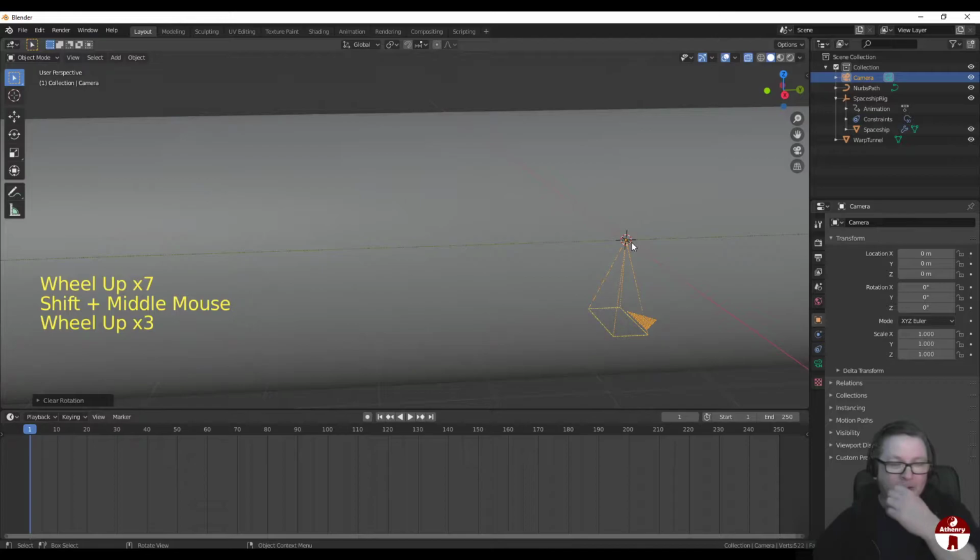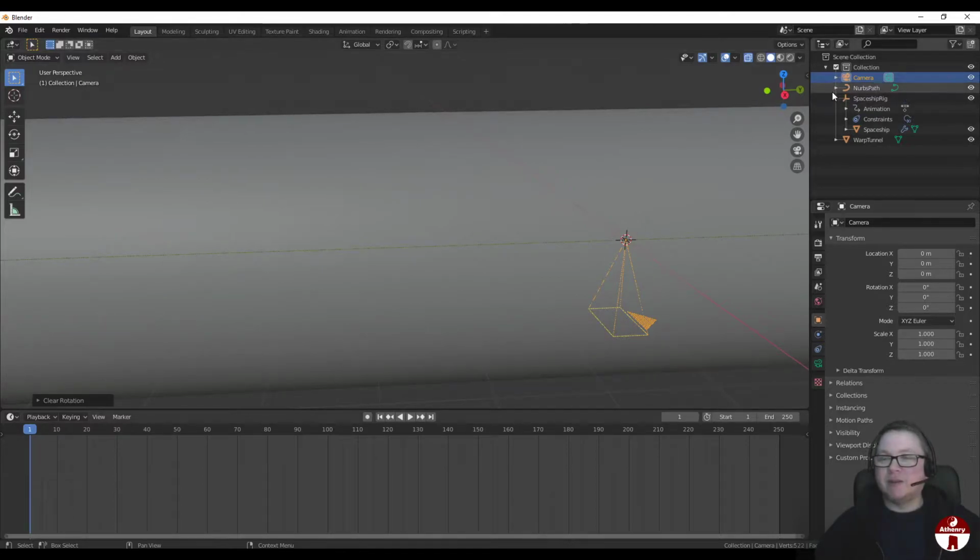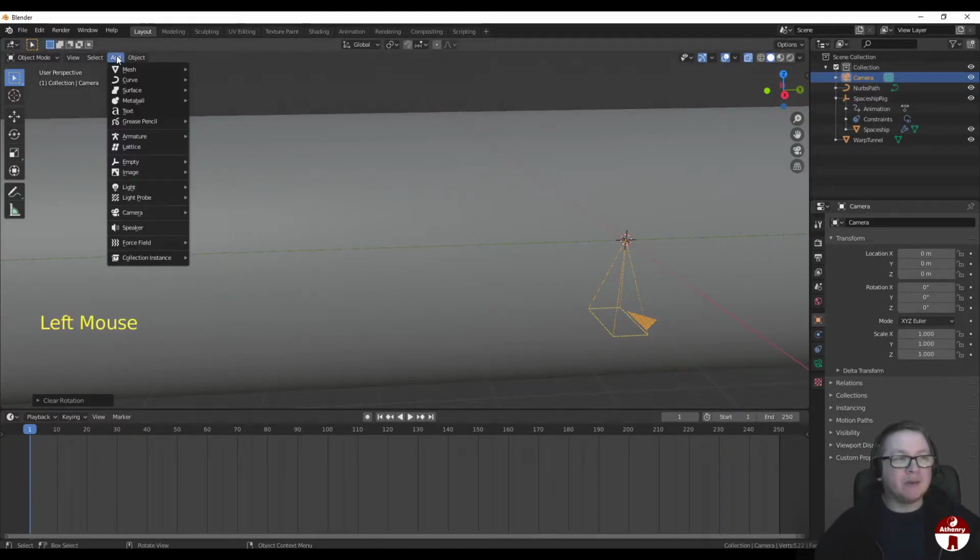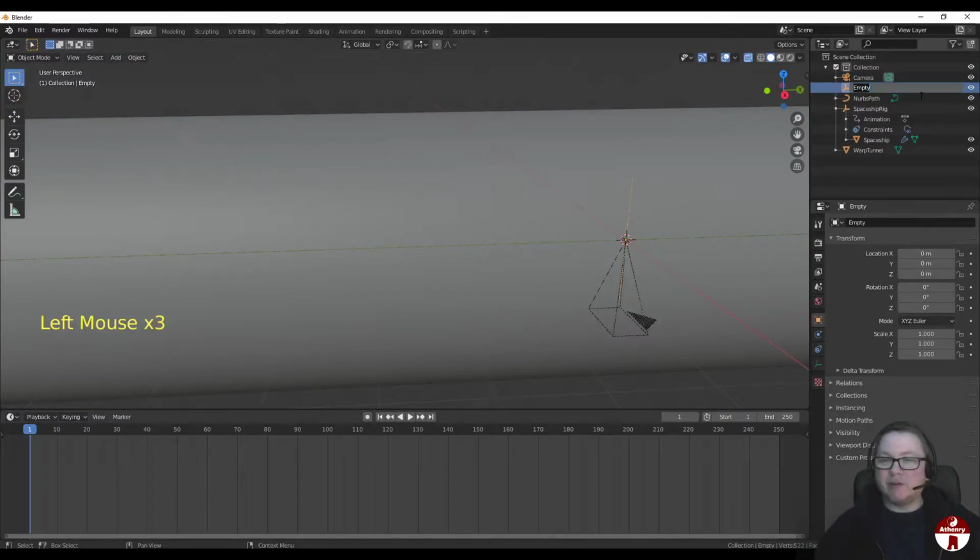So we've got our camera there now, back at the origin. So we're going to add another empty, and we're going to call this one camera rig. And let's parent our camera to that. So drag it here, holding the shift down and drop it over camera rig.